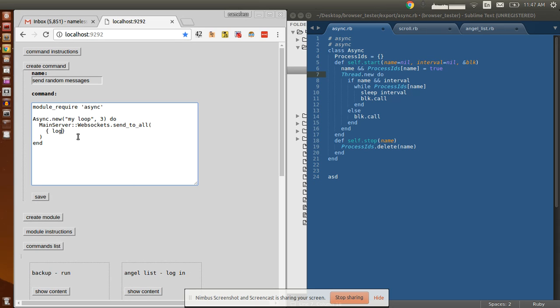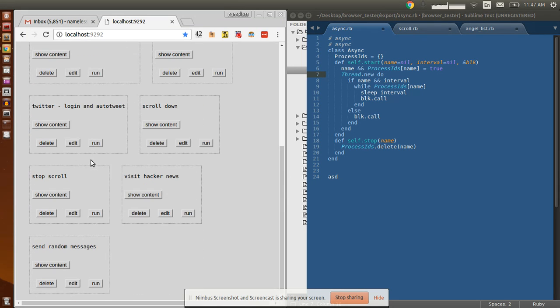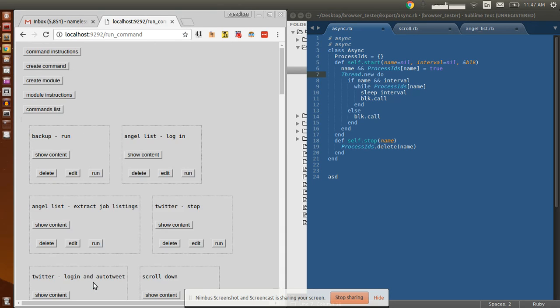And then if you send an object with a log key, the value will be sent over. So I'll just say secure random urlsafe base64, just a random string. I have to require secure random for that, which is in the Ruby standard library. Yeah, that should do it. That'll start sending these messages over every 3 seconds. I will show that now.